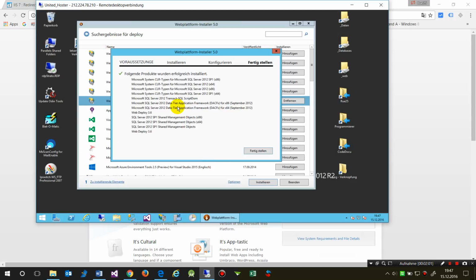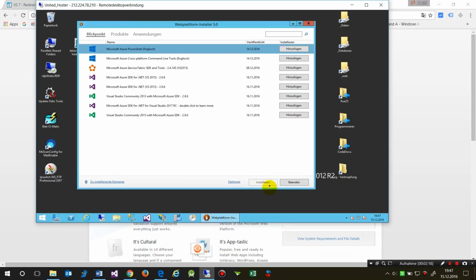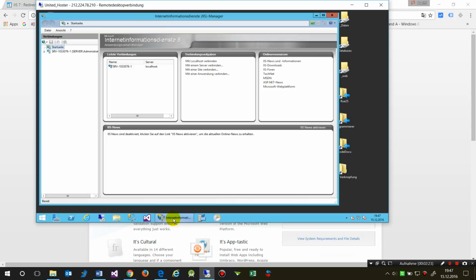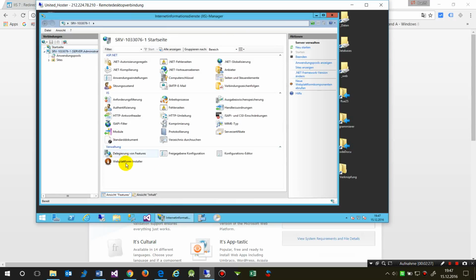Now this one was done. Okay. And I'm not sure why I installed all the other stuff, but it seems to be okay for me. Now what I have to do is start the IIS, the Internet Information Server. And there at the Internet Information Server, you will find it now. So this is a pretty good tool.